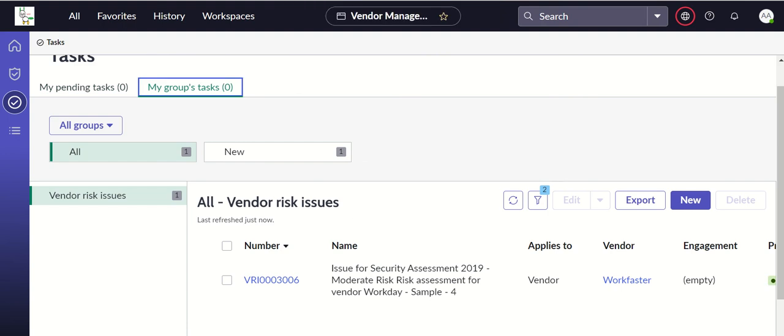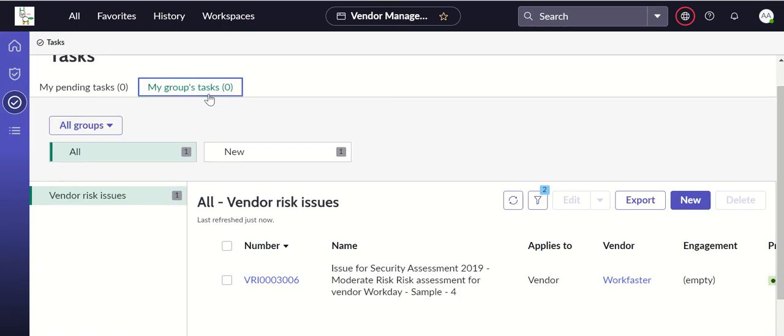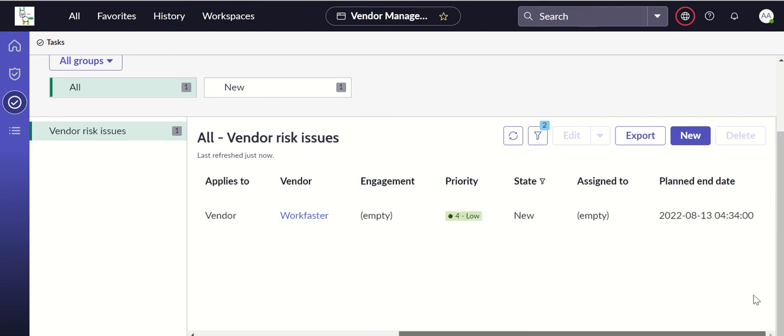Now I have assigned this task to a group to which the user who is logged in belongs. If I go to Workspace, under my group tasks, this will refresh to one. The page was already loaded when I opened this. Here you can see that there is one issue, and under new there is one issue, and under vendor risks there is one. The counter will tell you how many records there are, and then all vendor risk issues. You can see that this is the issue, which is 3006, and the information is available here.